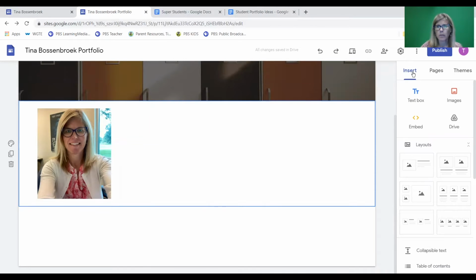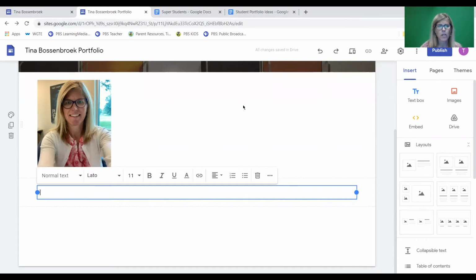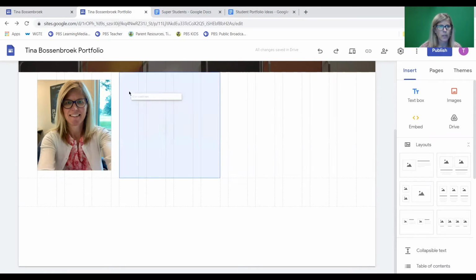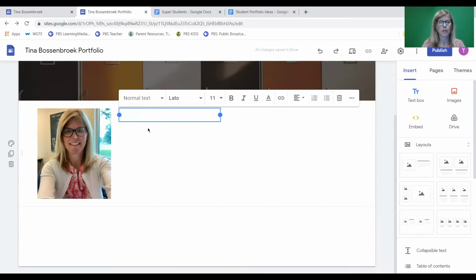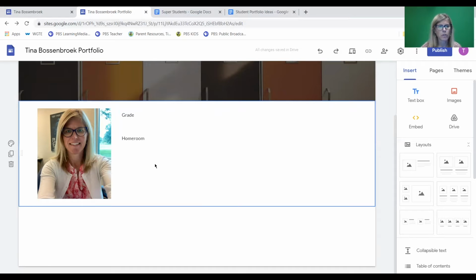If you have multiple grade levels that you teach or multiple classrooms, homerooms, you might want to add other basic information on this opening page as well. You can move the text box up here, and maybe you want to include the grade of the student, or maybe you want the student to include their homeroom, whatever you choose.